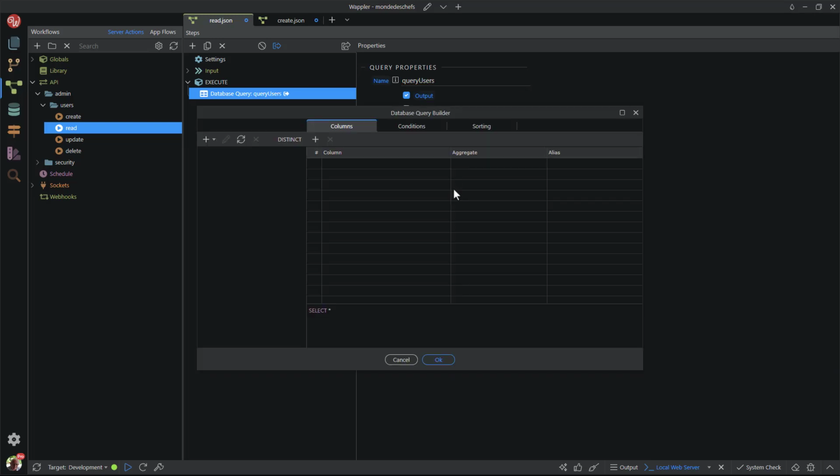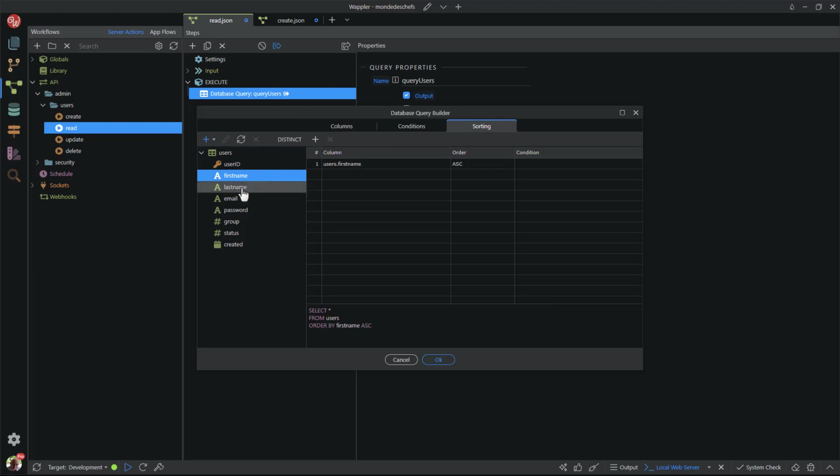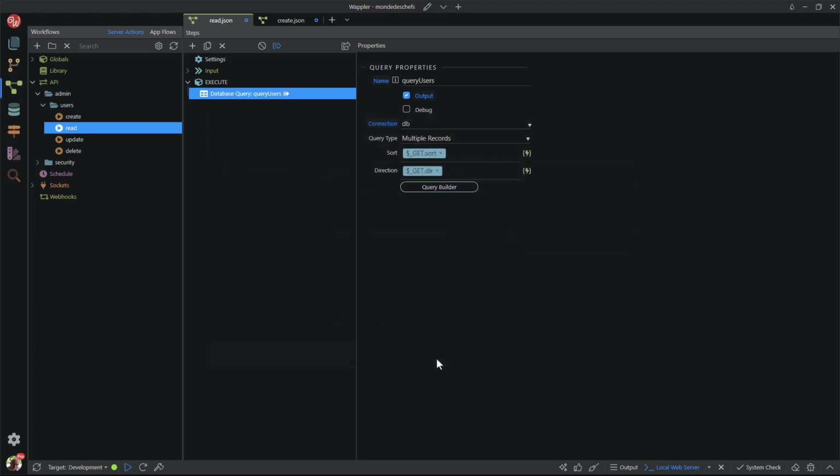Here I choose the database table. I will need to show all of the fields. Adding the table name will create a wildcard in the Columns tab. At this stage, I do not want to apply any conditions. This will be discussed in a later video. All that is left is to apply sorting rules. When done, click OK, and that is it for the read function.